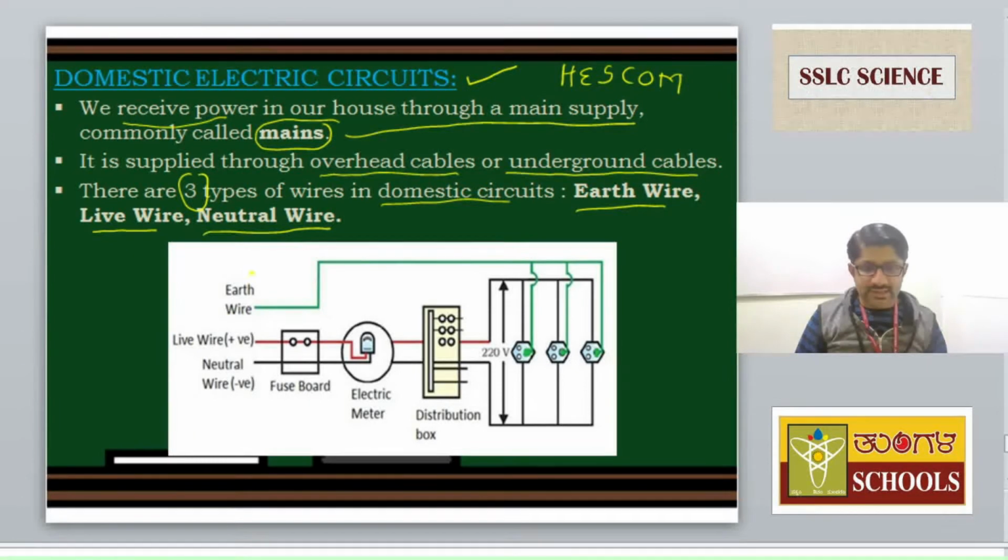In this picture, this is the typical arrangement of domestic electric circuits. Earth wire is green, live wire is red, neutral wire is black. Earth wire is always green, which is connected to the earth. Live wire acts as positive and neutral wire acts like negative. In the home, things are not given directly; initially, these three are maintained.